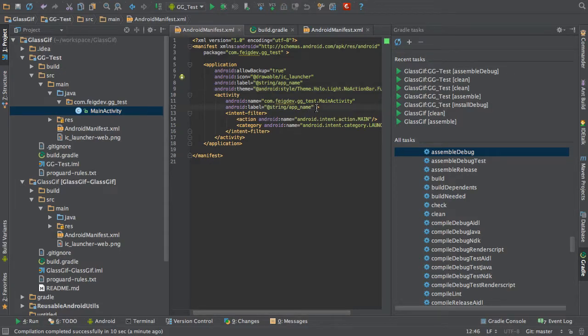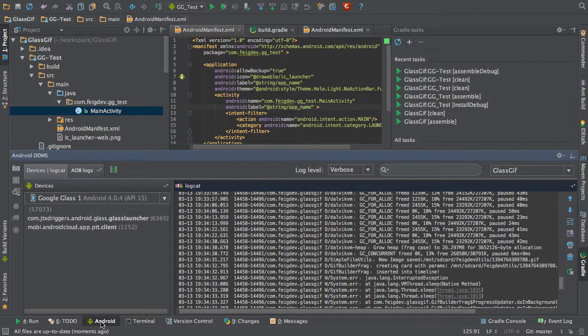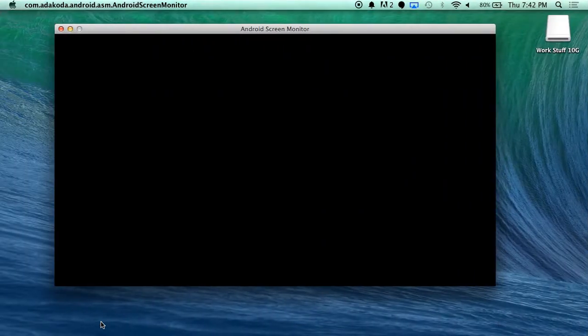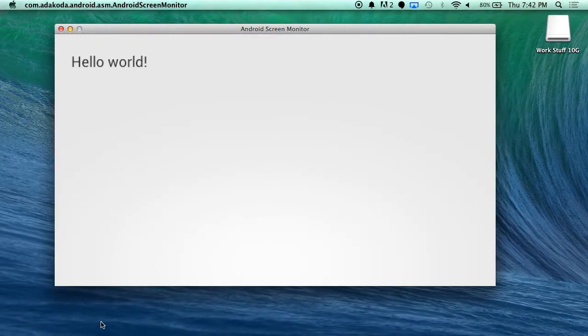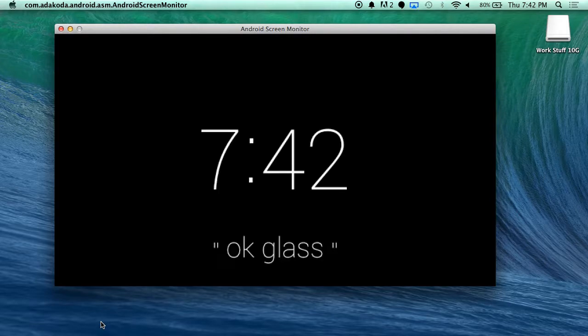Actually, I think I'll change the theme first and then show you the output, and then I'll turn it into an immersion. It'll break. So we'll do it one step at a time. Or it won't break. It won't do anything special because Gradle's not configured correctly yet. There we go. Glass must cool down. This is one of the fun things about Glass: it overheats pretty easily.